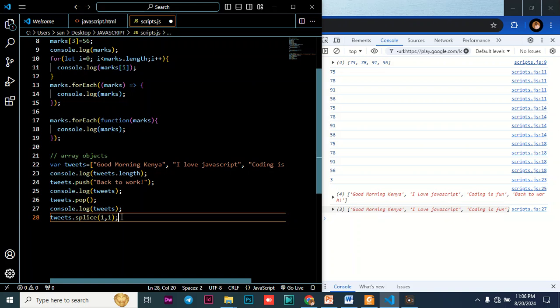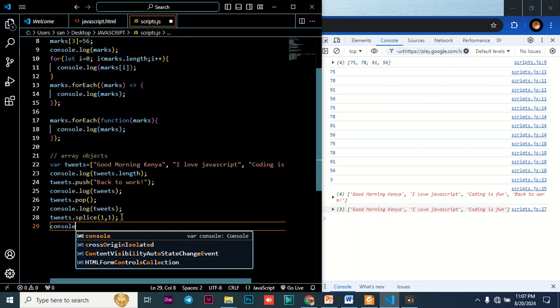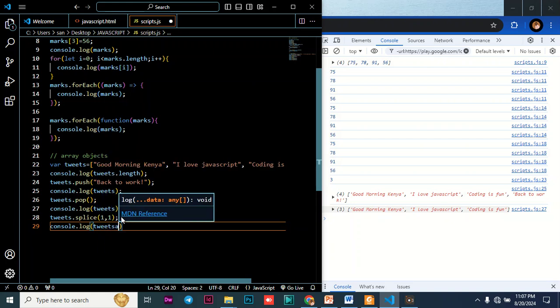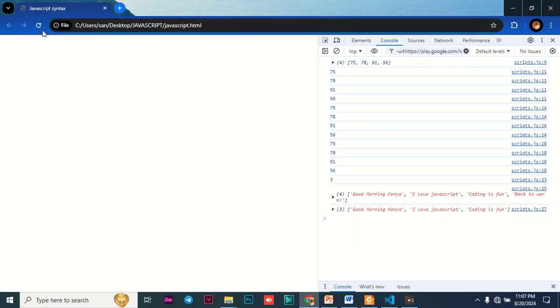Now in case I do this and then I just say console.log, and then I just say tweets. Okay, what is going to happen in this case? It is going to delete 1 item. So let's do that. Boom, there we have it. You can see 1 item has disappeared. So we had 3 items, and then you can see it is kicking out this particular one.